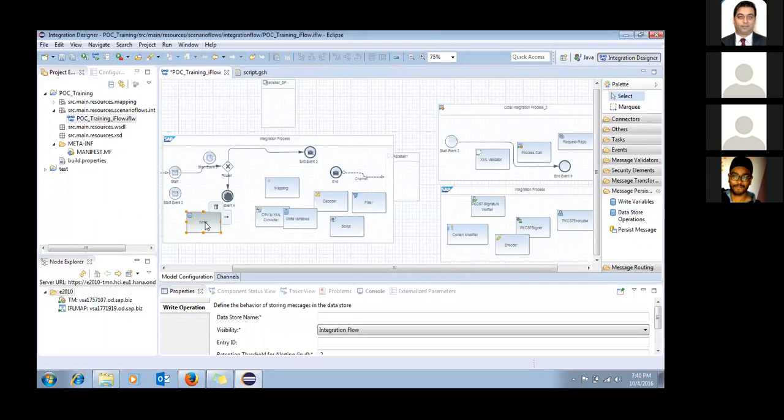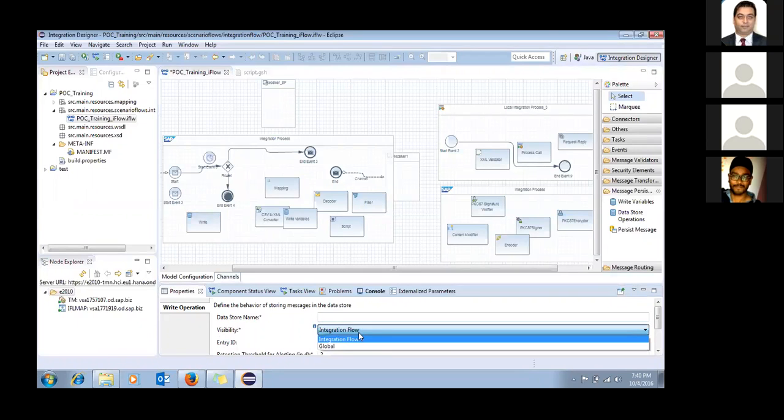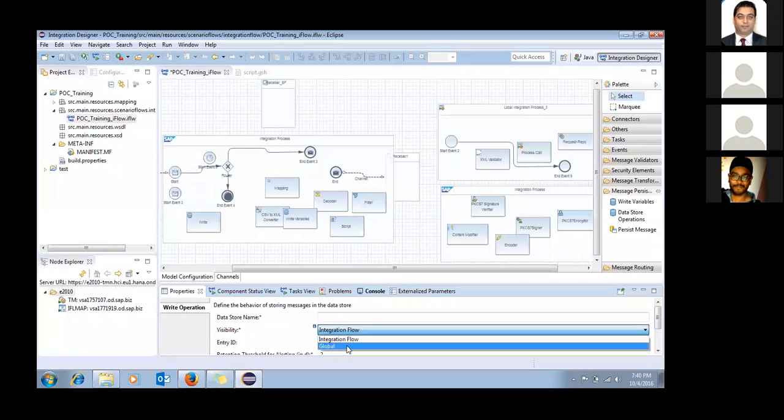As I mentioned earlier, the data store can be used either within the process, or the XML part can be made available to the outside process. For example, you have a visibility option over here. You can have integration flow, or you can have global visibility, so other flows also can come and look into this data store. Now, this data store is not common. You need to specially specify the names over here. So a new data store would be created for you once any of the entries are ready to be written.